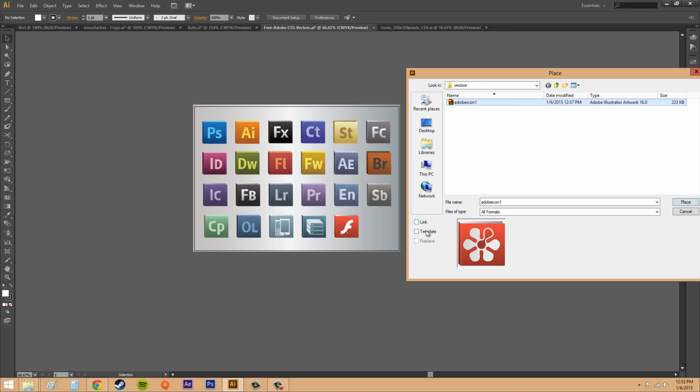Now we've got some options here that you can select. We've got link, which usually is what you want to have selected. It places a screen version of the image and links the document to the image file. So it's kind of like just like a temp version in there, and it's linked to the file. So if you change that file, it's going to change on your Illustrator page.